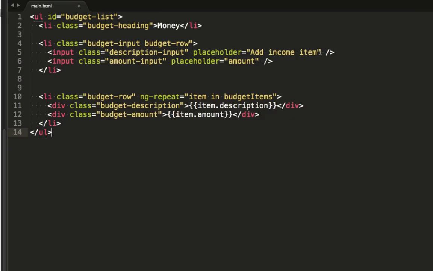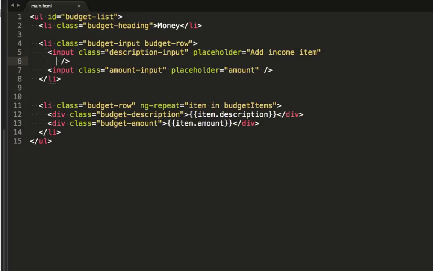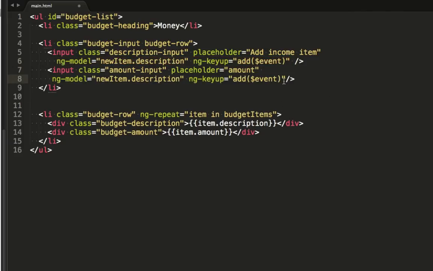To wire up functionality to these inputs, we start by adding some Angular attribute directives. The description is wired up to the description attribute of a variable on scope. We use Angular's ngKeyUp directive, so that we know when the user pressed enter on any of the fields. This will be our cue to start the adding logic. We do the same for the amount field, taking care to specify the amount attribute of the scope variable.